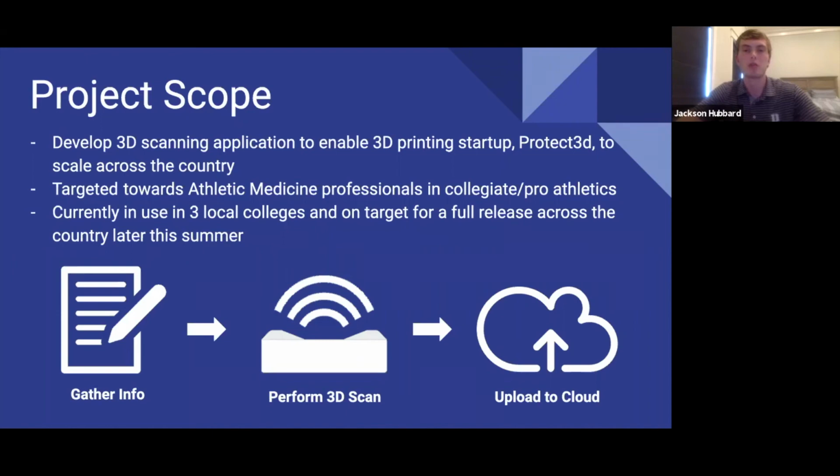Earlier this semester, the app was released to 3 local collegiate athletic programs to start testing, and has already been used to create dozens of scans that have helped many athletes get back on the field both quicker and safer. The app is set to be released all across the country later this summer.